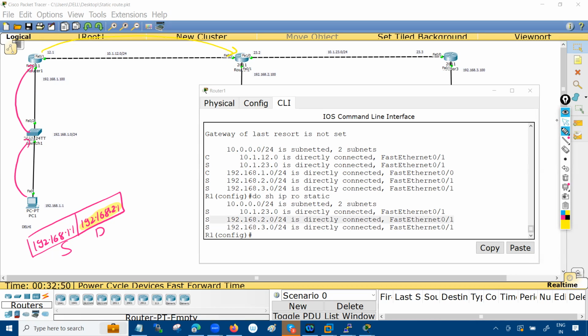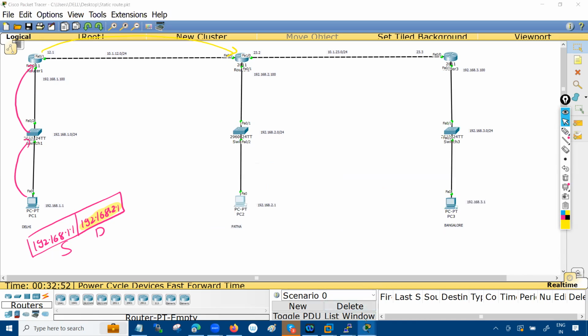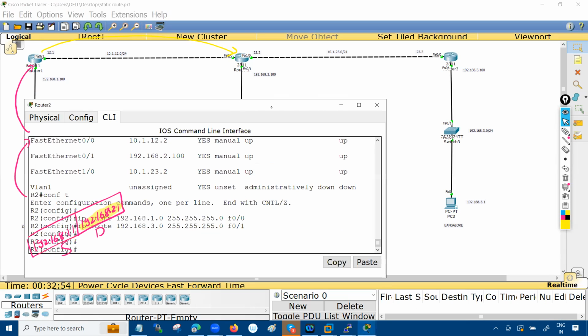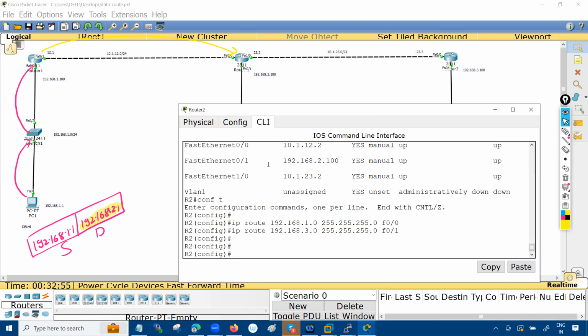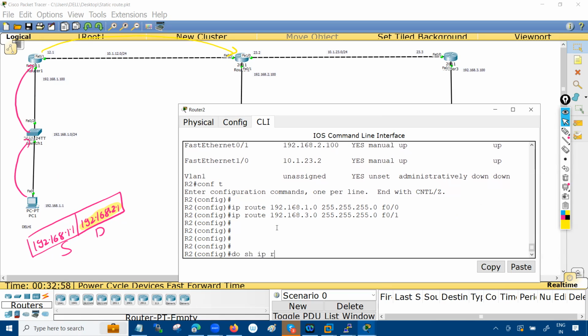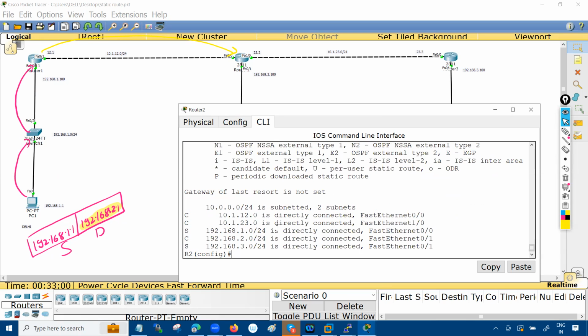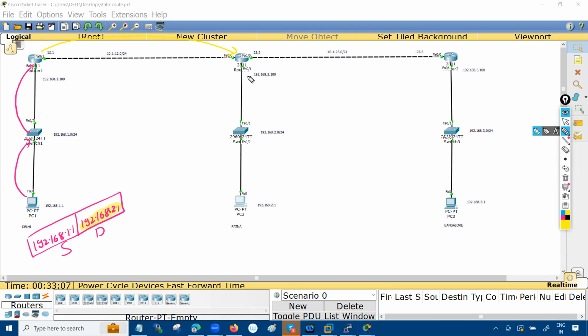When router number 2 receives this packet, it says, hey, do I know about this person 2.1? Let me check my routing table. Do show ip route. According to my routing table, if any packet comes to me for this particular network, I need to forward the packet from this interface 0/1. So router 2 is going to forward the packet to the switch, and the switch will forward the packet to the PC. When PC2 receives this packet, what will PC2 do now? This was my ICMP request packet.